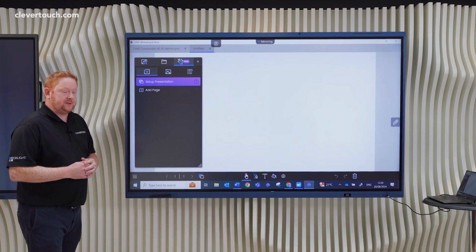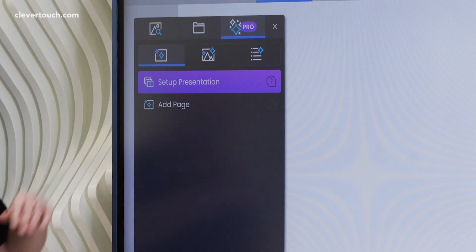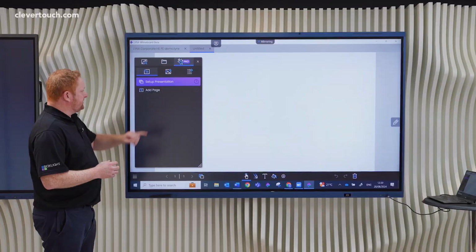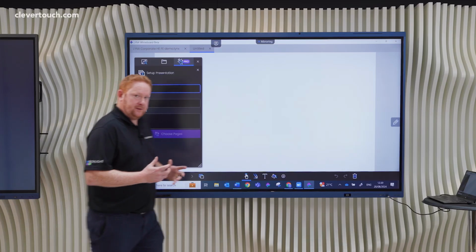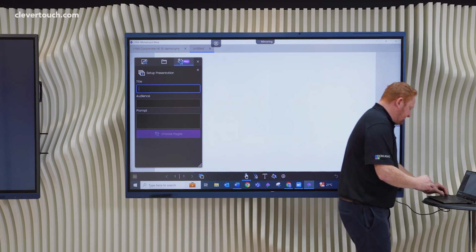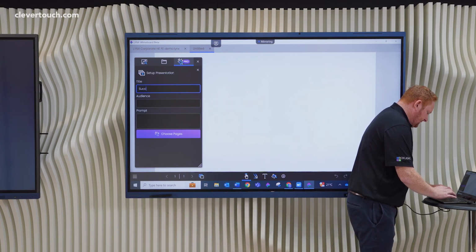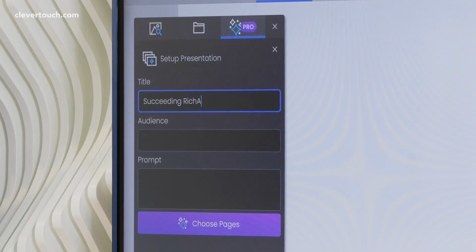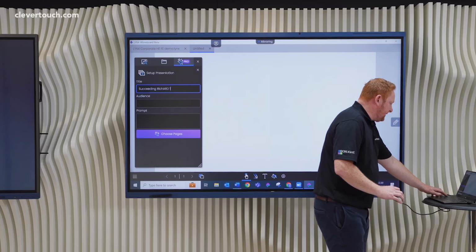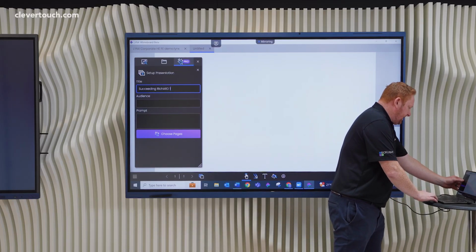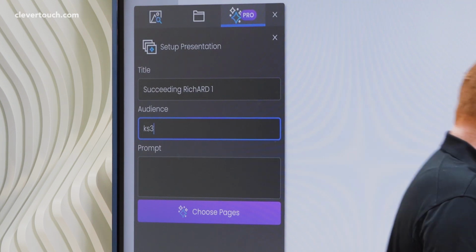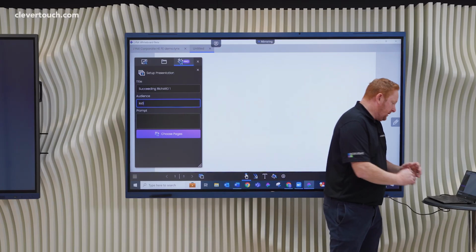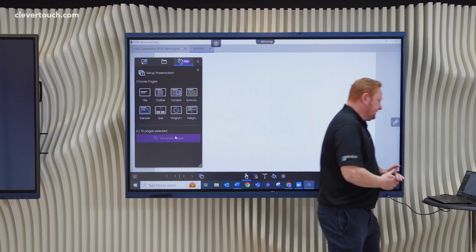I'm going to select the AI builder, and straight away I'm presented with this menu, which gives me the option to set up a presentation and go from scratch. So I'm going to select set up presentation. In here I'm going to put in the title of my presentation. Today I'm going to be talking about some Key Stage 3 history about succeeding Richard III. My next box down is about the audience, so I'm going to type Key Stage 3 in there.